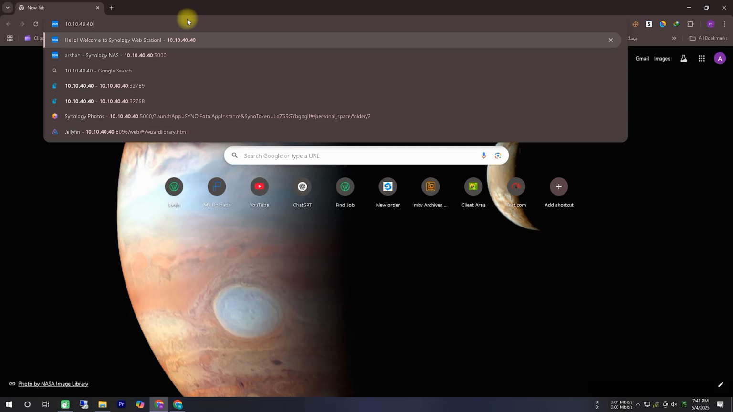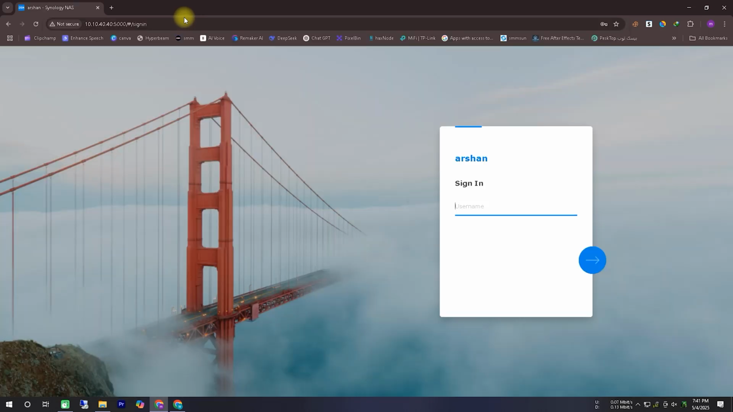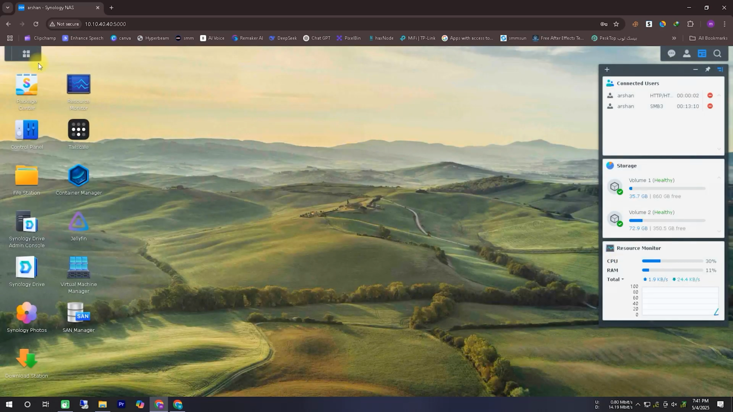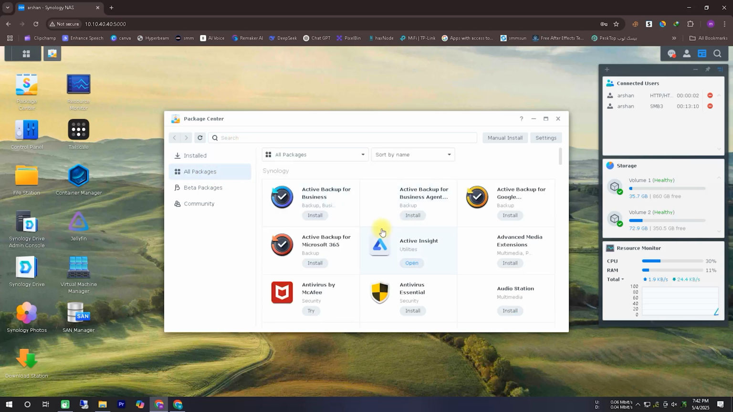In this case, first I am logging into my Synology NAS server using its IP address, and then I will log in to the inside of my Synology server using the ID and password. After successfully logging in, you will see that you've been redirected. As you can see, I'm now on my desktop. From here, at the very top left corner of the desktop, there is the package center. You need to enter the package center and look for the Plex application there.